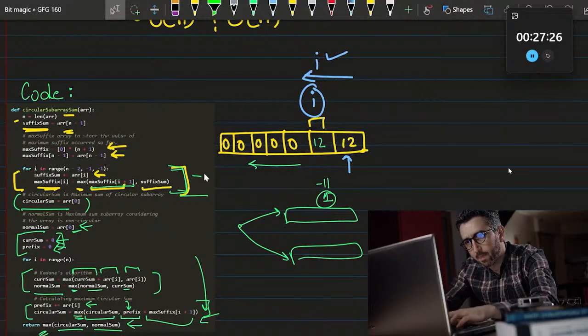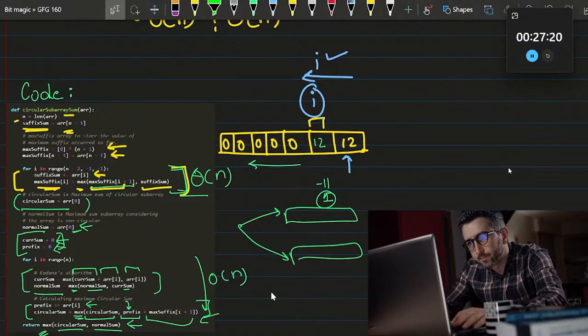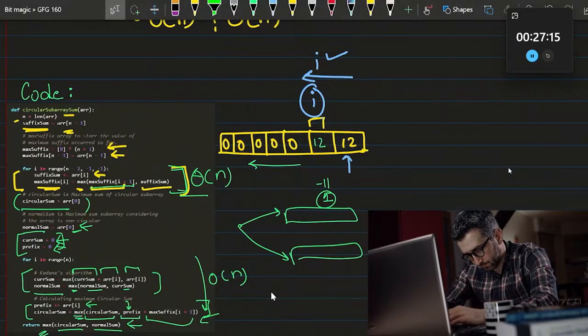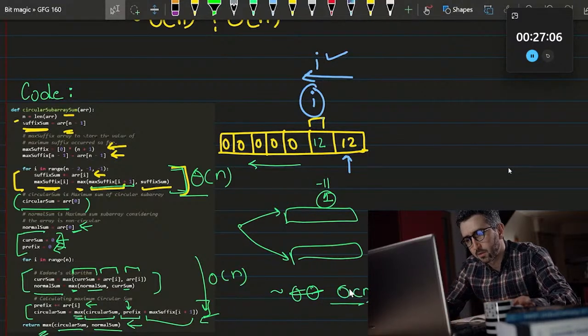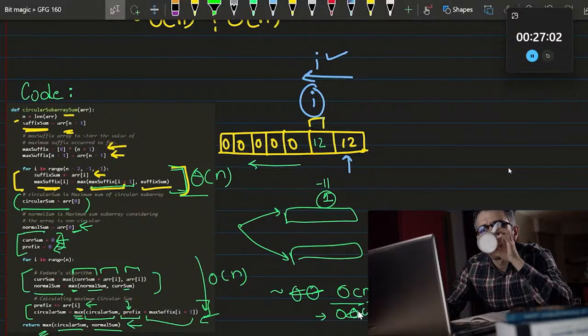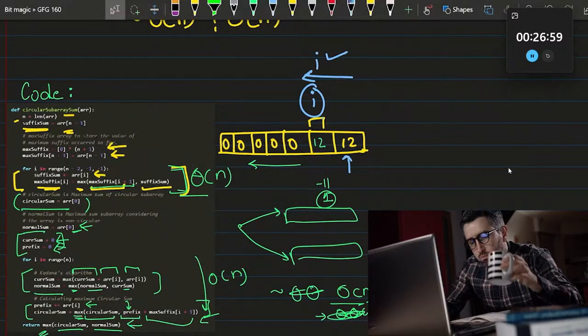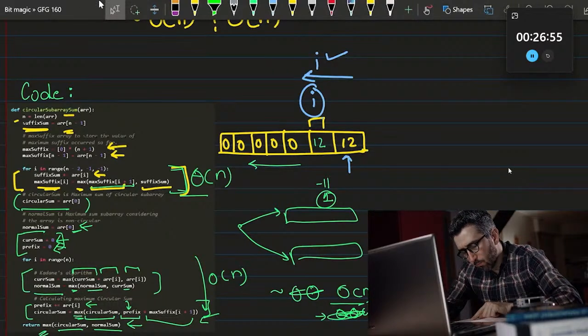This code, you can say order of n for this loop, order of n for this loop, eventually it is going to be ending up as order of n, right? In terms of time complexity. Space complexity would be order of n, because we are using up this maximum suffix array. Okay, quite simple.